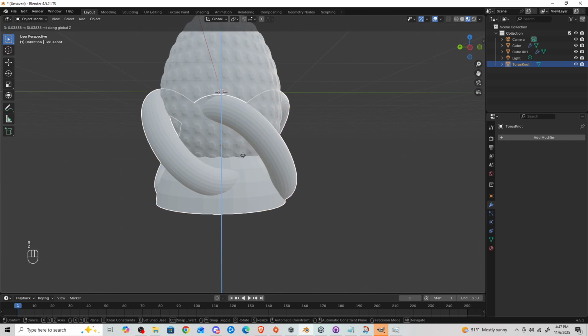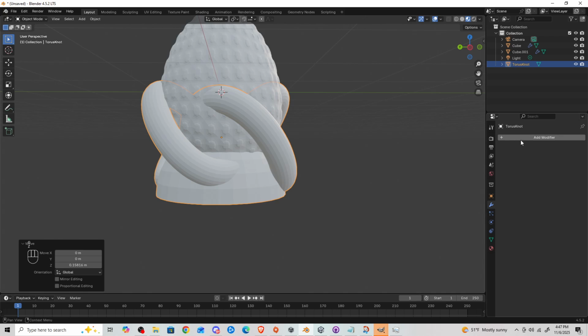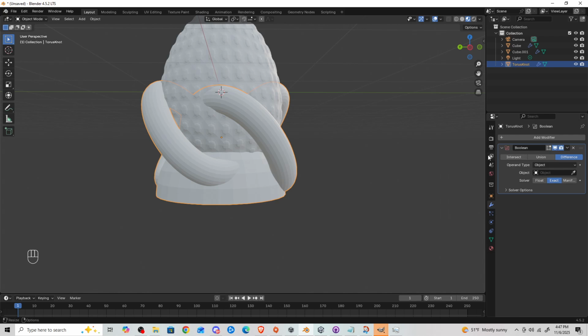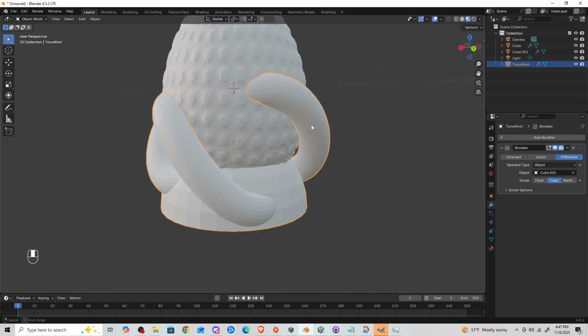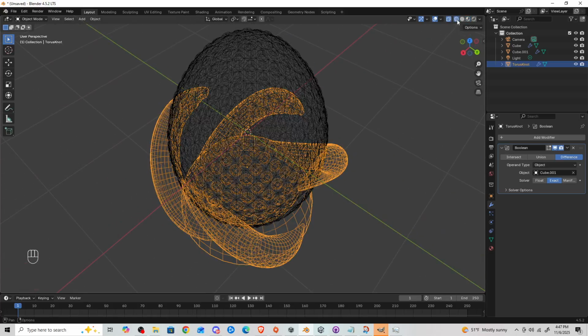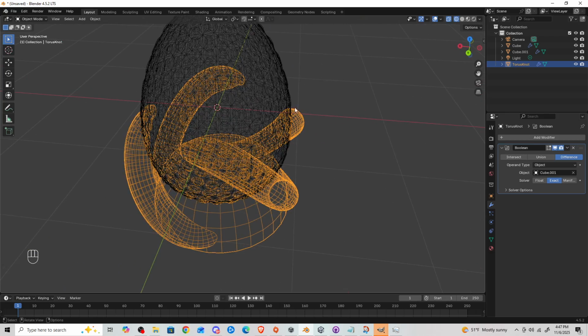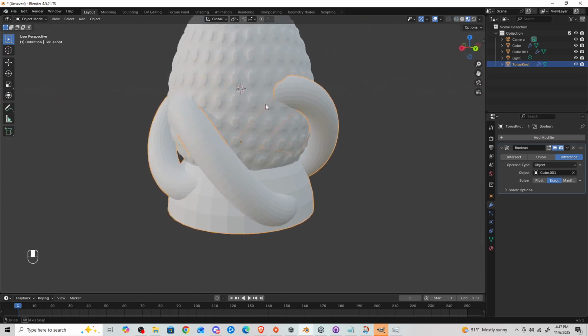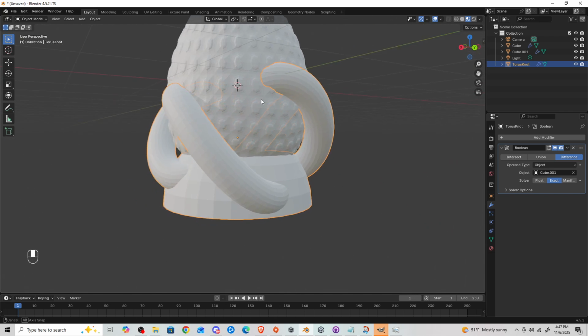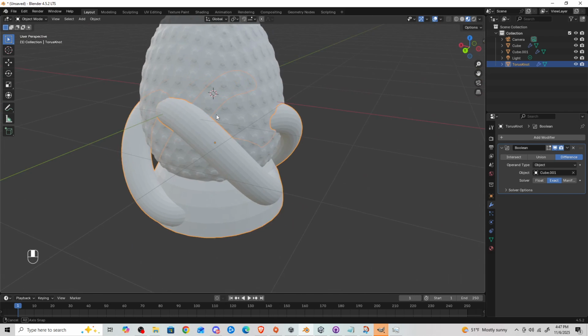And now I guess if we go like this, and now add a Boolean, will this work? We want the difference between this object and the egg. Okay, I think that worked. Yes, sweet, look at that. Okay, that looks good. So we have our stand and we have our egg.